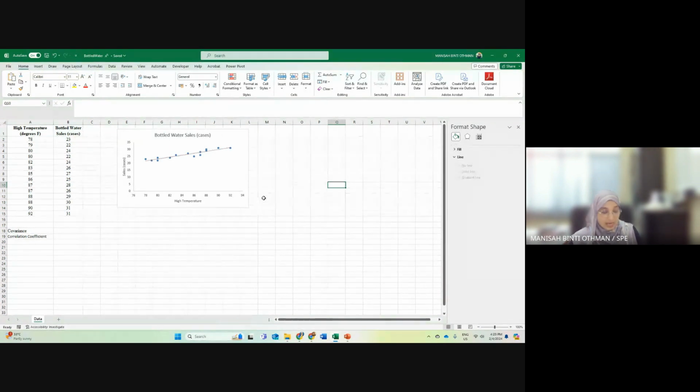Okay. Alright. So this is just to represent very briefly the association between the temperature and bottled water. Okay. So now let's say we want to calculate the covariance and correlation. Okay. So covariance.